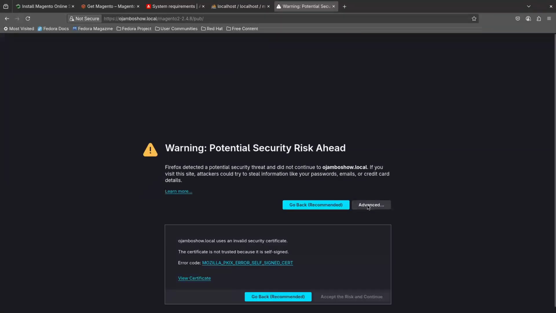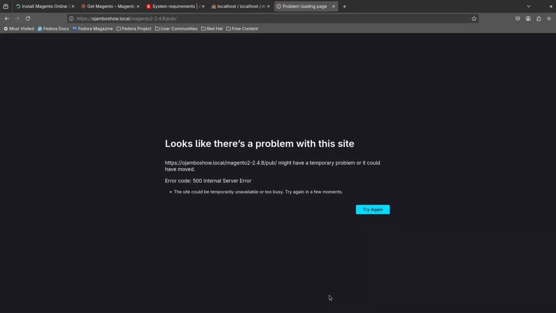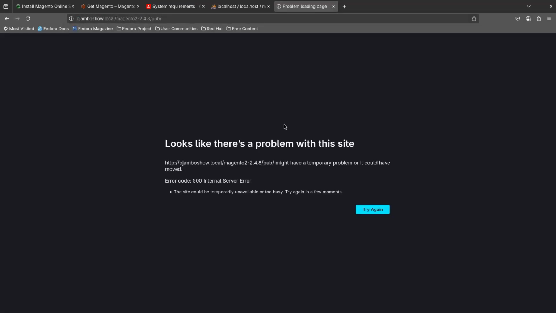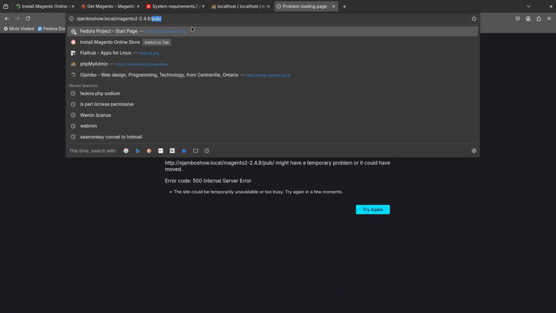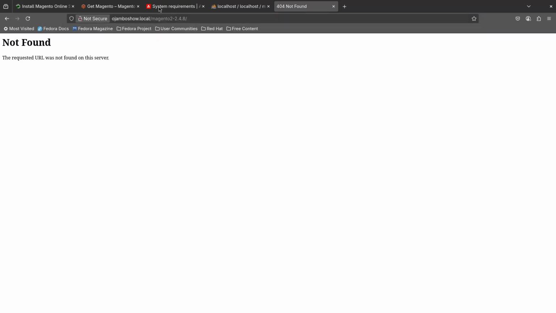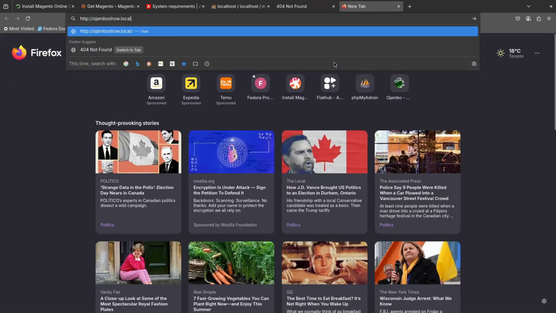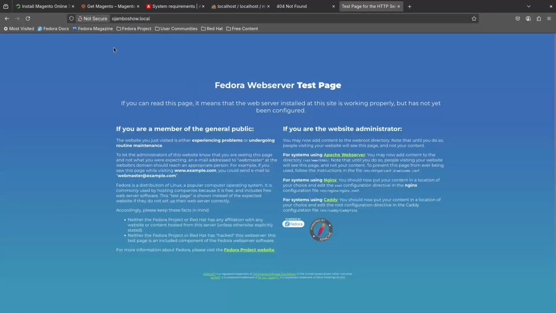I think it's advanced. Accept. And it says might have a temporary problem, it has moved. Okay, so figure out what the problem is. It's a problem with the site. Okay, so there's a slight problem with the site. We'll figure that out. So if I just go here without it, it's not found, which doesn't make any sense. I'm wondering if Jumbo Show does actually work. Should. Oh yeah, it does work.